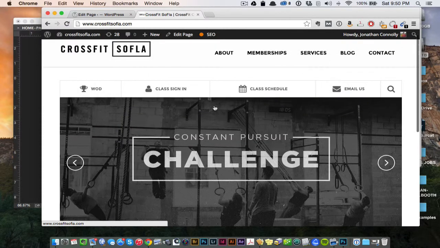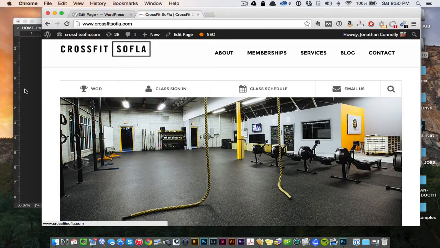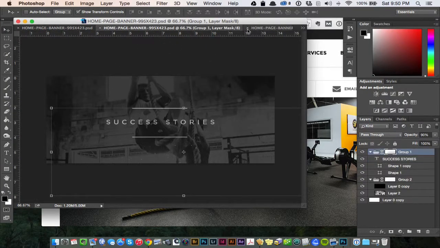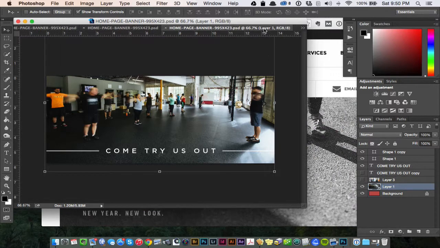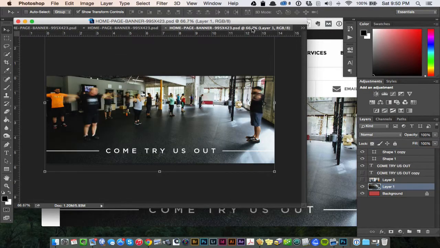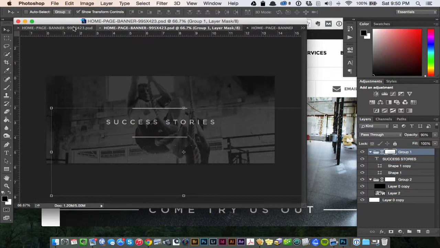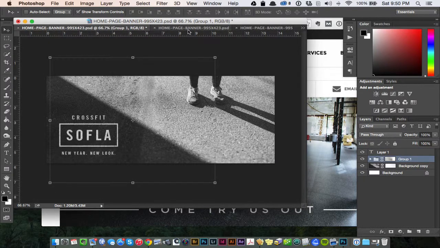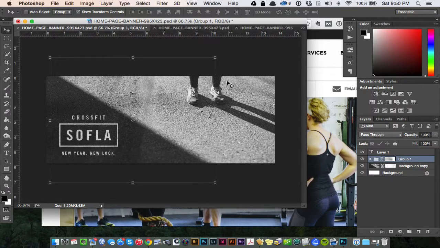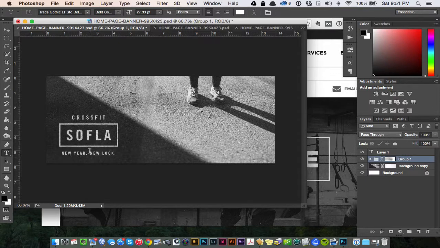So yeah, let me show you how we can create some of these. If you pull up some of the PSDs, you'll see a couple of different layout options, but several more can be made. We'll just work with some of these for part one. So here is the CrossFit Sofa logo and a little short phrase underneath.